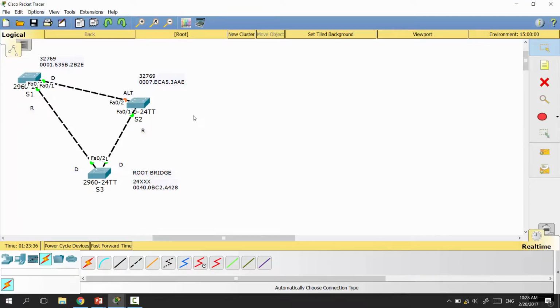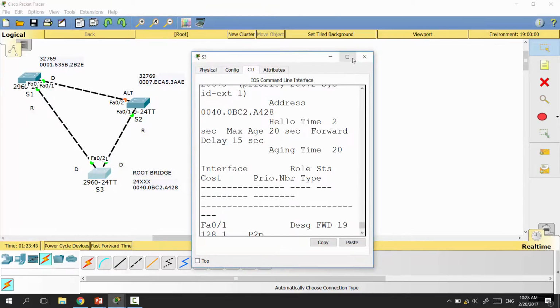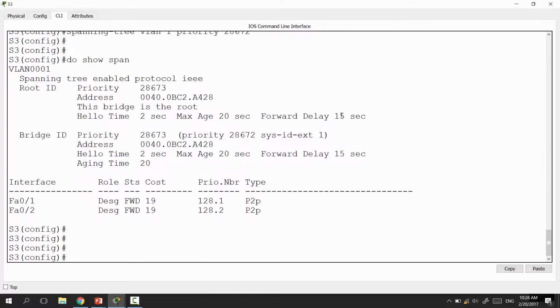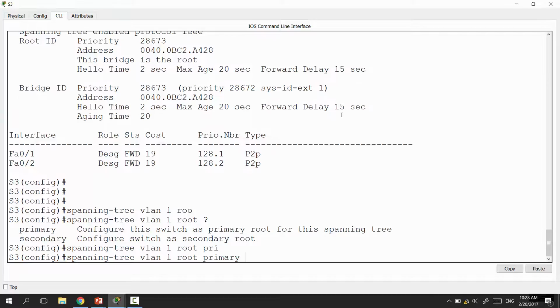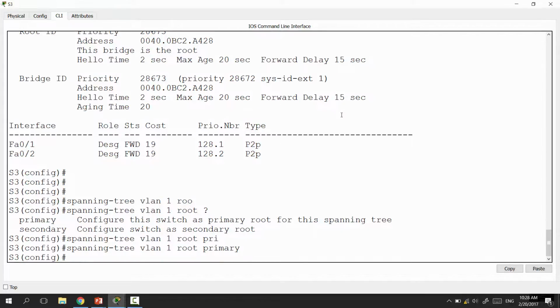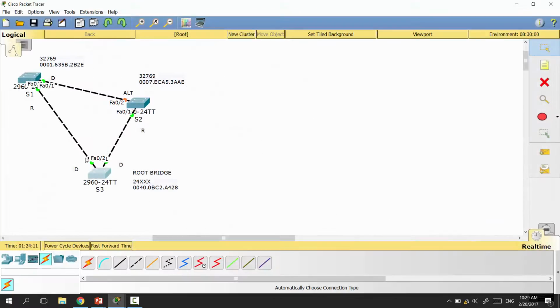Now I will show you another method of configuring the spanning tree. You can configure it not by the priority, but by a command like root. Here we have 2 variants, and the first is primary. It's like, okay, this switch is going to be the primary root. If you type this command, the switch is still the root.